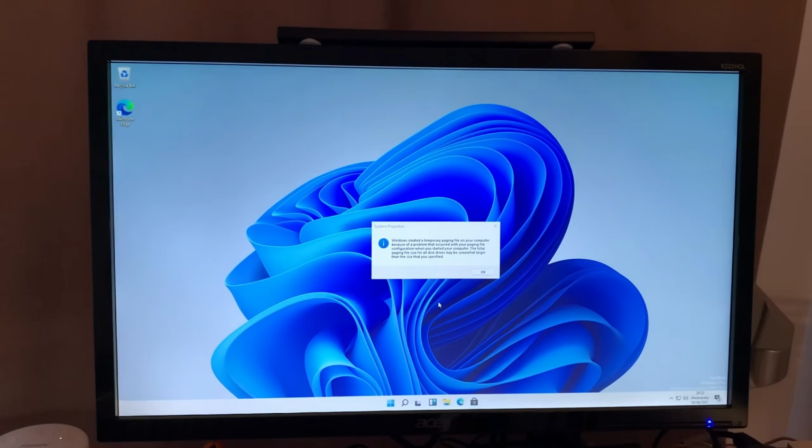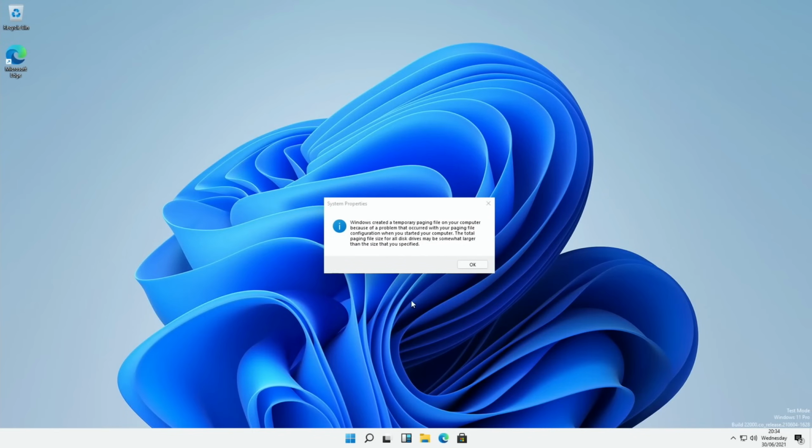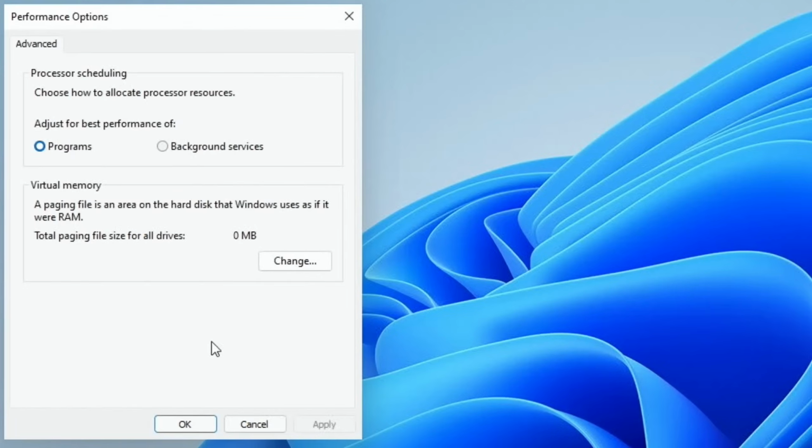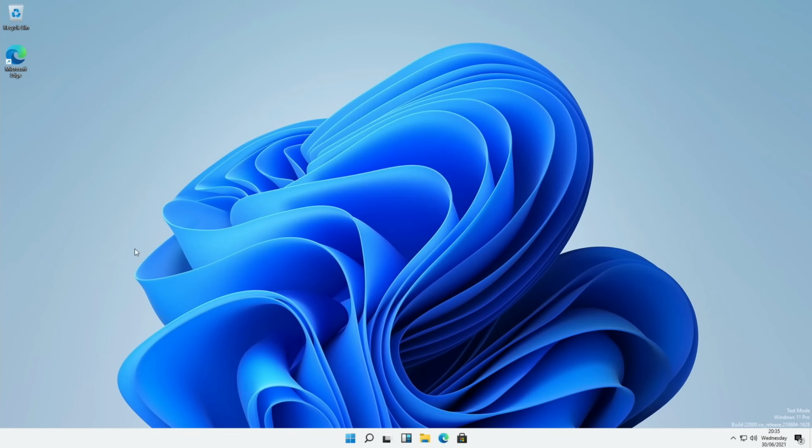Right, let's go back into screen capture. And I've got this temporary paging file message. Now I've had this with Windows 10 before and I just say okay and just pick what it defaults to. You can see you can adjust performance for programs or background services. I didn't have this with the M.2 drive. So in the video I showed previously, I didn't get this message come up. It just boots and there are no messages. But if you dismiss that, it seems to work absolutely fine.